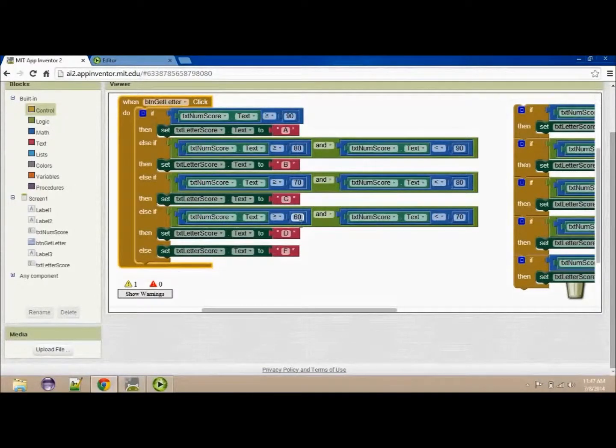Are they greater than 60 or less than 60, right? At this point, if I reach this part of the block, I know that the score has to be less than 60 because it wasn't greater than 60 and less than 70. It wasn't greater than 70 and less than 80. It wasn't greater than 80 and less than 90. It wasn't greater than or equal to 90, right? So there's no other value it could be other than less than 60. Let's confirm that this works, and then we'll look at it a little bit more closely.